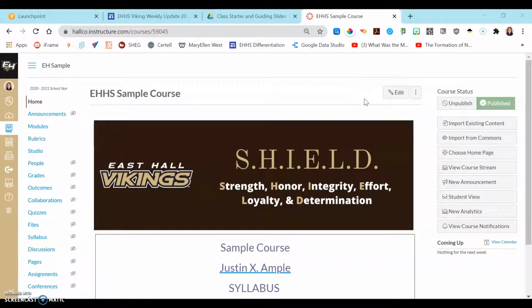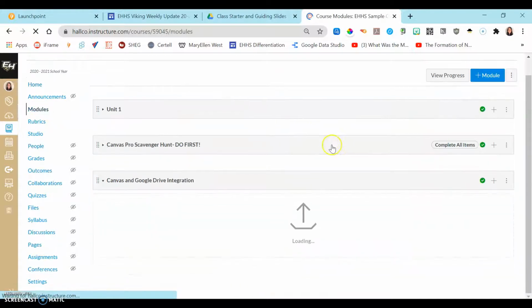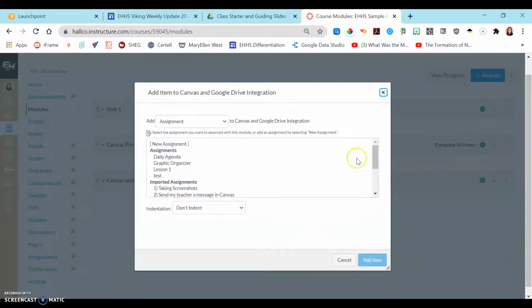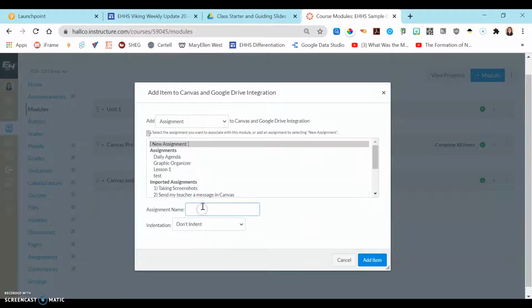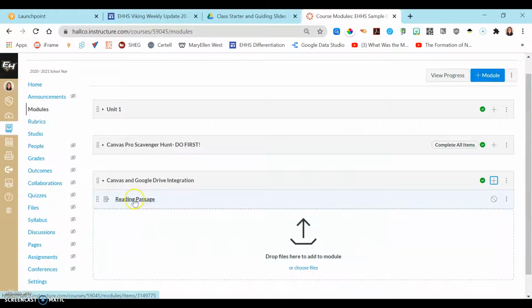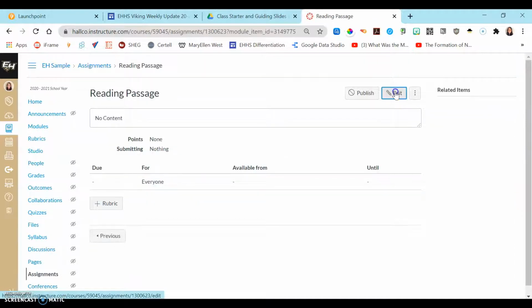Okay, so we are in our East Hall sample course, and I'm going to go to modules and create an assignment. We're going to create a new assignment, and we will call this reading passage. All right, so I'm going to go to my assignment that I created and edit this.